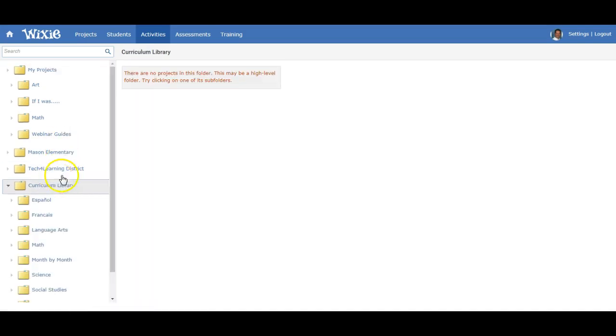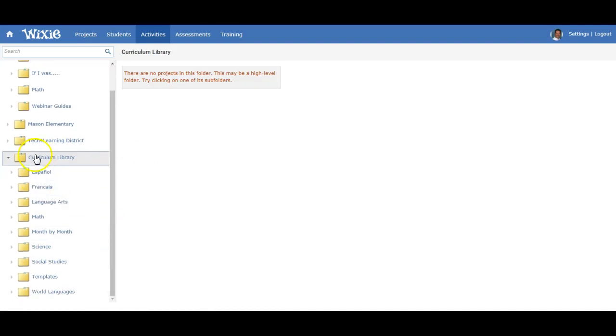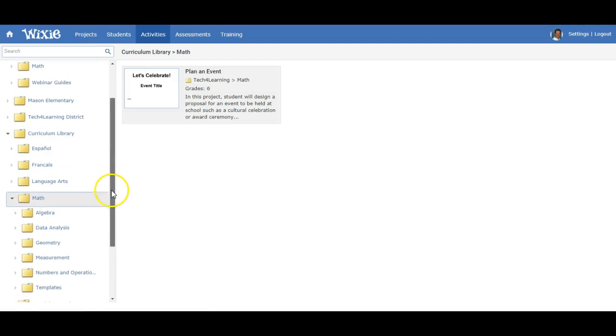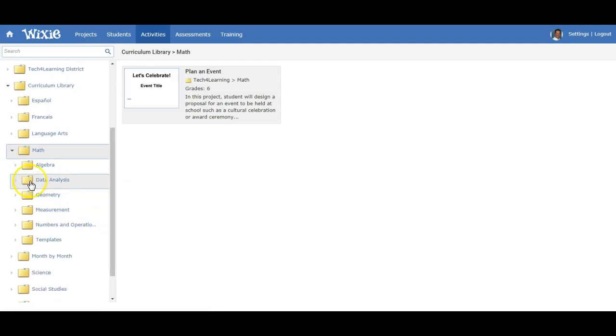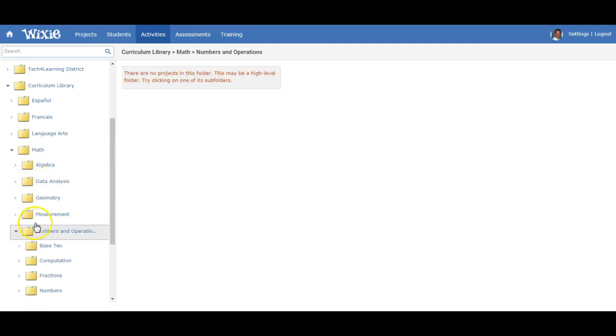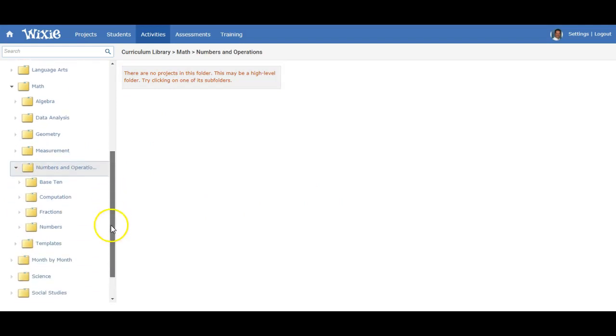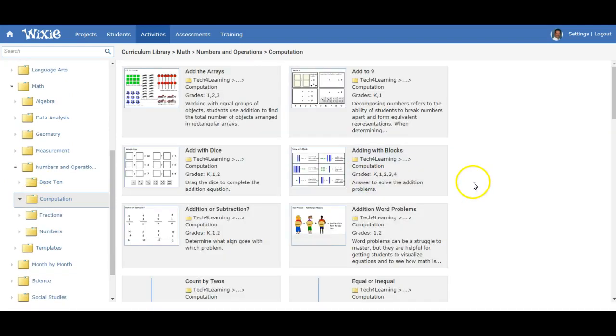But you also have our curriculum library. And I select curriculum library. I come down to math, and I can see a number of grade folders. These aren't by grade level, these are by your SOL topics, basically, your standards. I'm going to first start off with number operations, and it says, oh, nothing's there. Don't freak out. That means there are subfolders. I'm going to come down, and the first thing I want to look at, for instance, is computation.